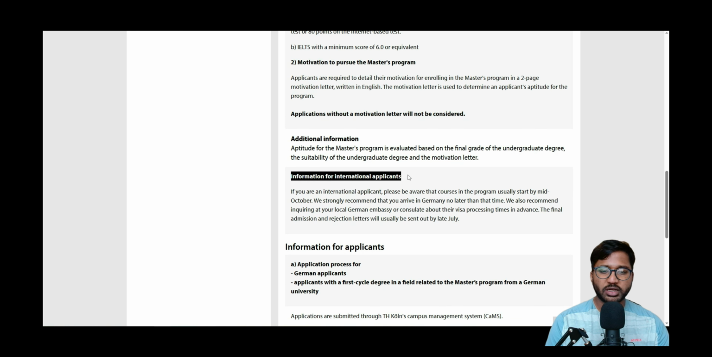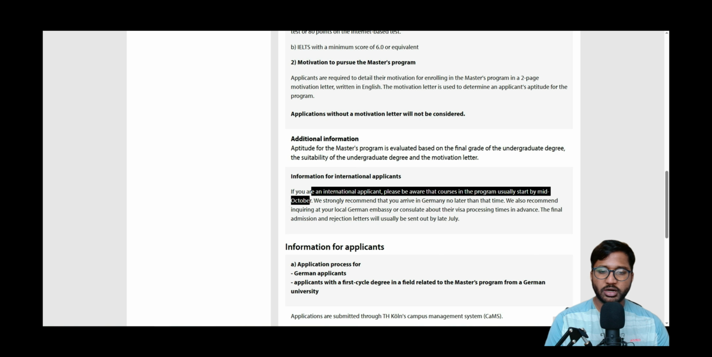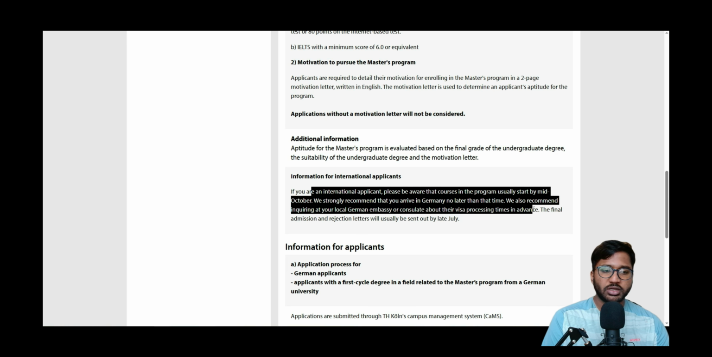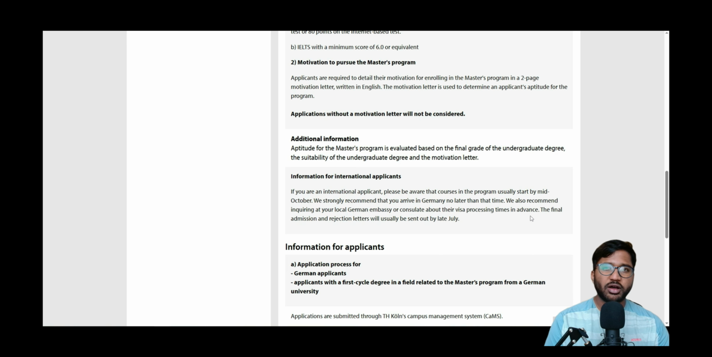Information for international applicants: if you are an international applicant, please be aware that courses usually start in mid-October. We strongly recommend coming to Germany at that time. We also recommend inquiring at the local German embassy or consulate about visa processing in advance. This is fine, because as soon as you get the admission, you can look for the German embassy in India or whichever country you are applying from, then get the visa. But here the tricky part is again APS. You have to wait for APS. If you already have APS, then it would be a cakewalk. But if you don't have APS, then it is a pain.